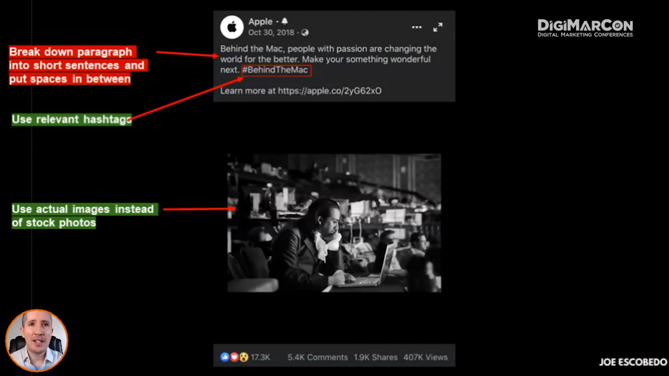Another thing they've created is their own relevant hashtags. So in this case, it's behind the Mac. So if you're typing that, you can follow all the different series behind that. Same feedback as previously. This is slightly better, slightly shorter. But once again, I would probably break it up into smaller sentences, add a space between it, just so it's easier to scan.